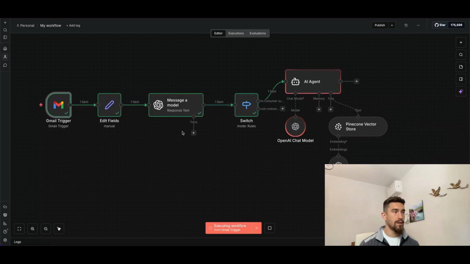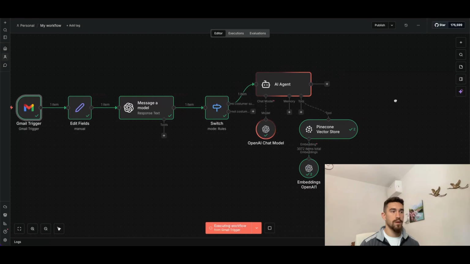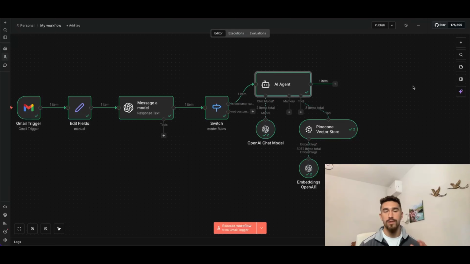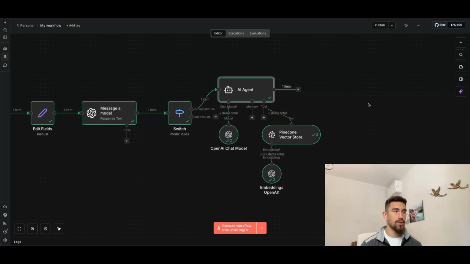It got the email, and the message goes to the model. It says it is customer support. Now the AI agent evaluates it and creates a draft. And yeah, as you can see, we get the draft response. And now we need to separate the two into subject and email body, and then we need to create the draft itself. So the next step will be to have a JavaScript code.